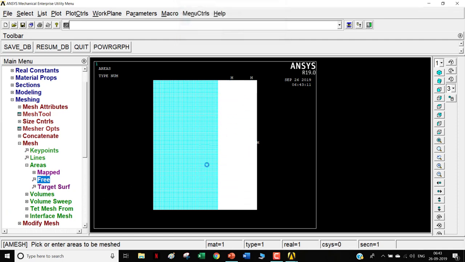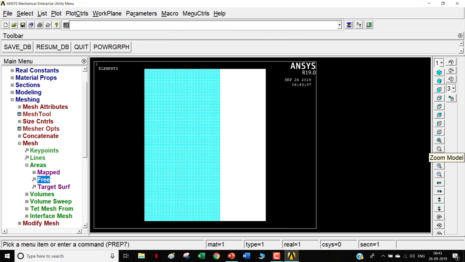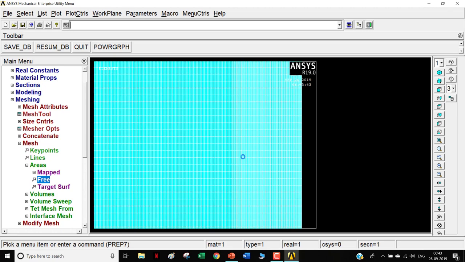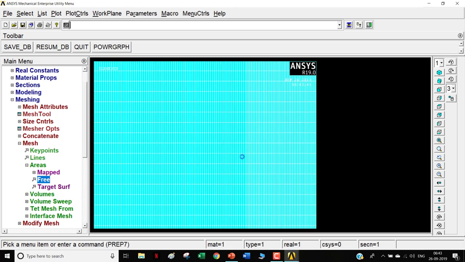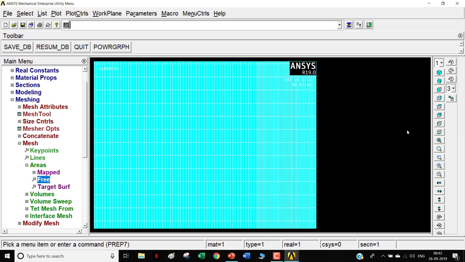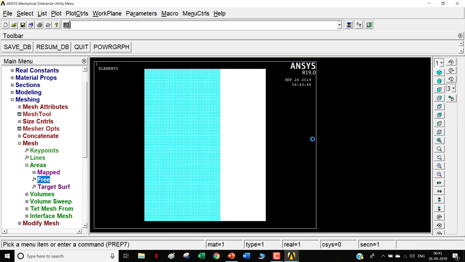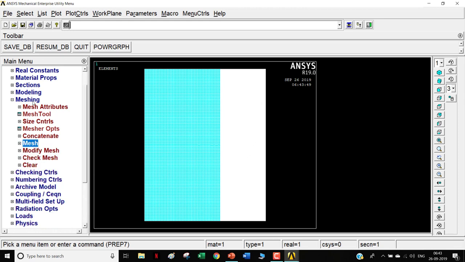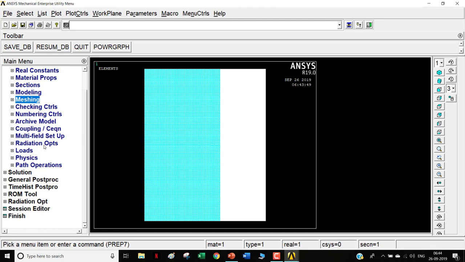Here it shows a white color, but actually there are elements there. I'll just zoom the model closer. You can find very small elements are being meshed. That's why when you zoom out, all these elements get close enough that it shows a white color area here, but it is actually not white. The elements are so small and so close to each other that once you zoom out, it shows as white color, right?